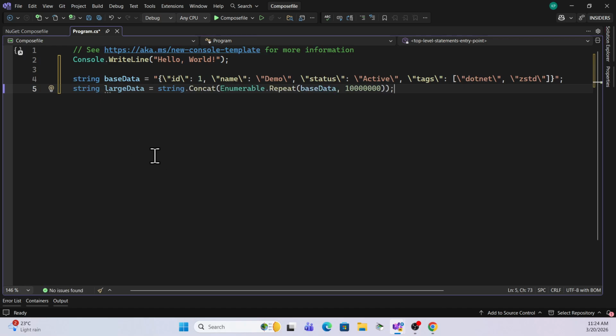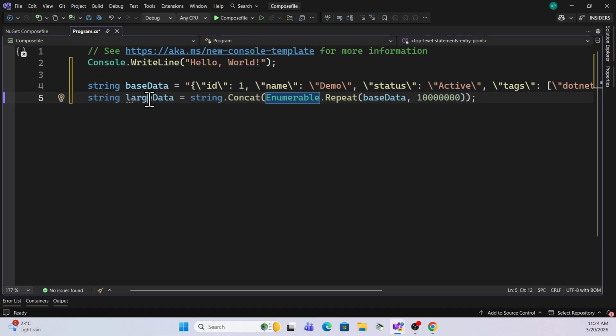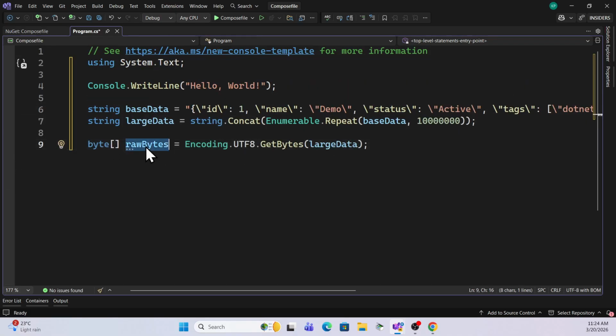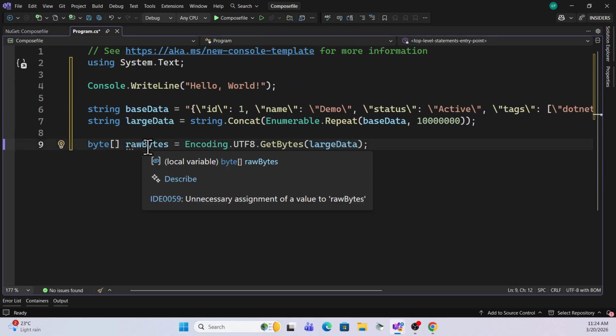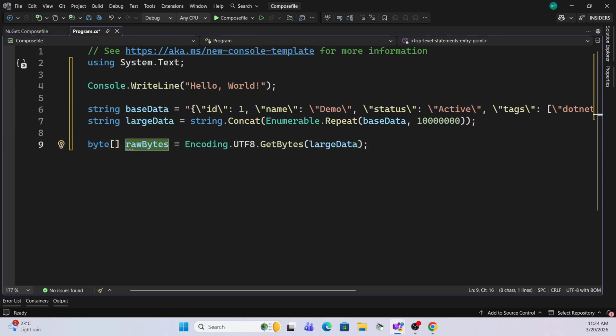Let me zoom in a little bit for you. Now I make it large data by repeating whatever data I have, not 1 lakh, but more than 1 lakh, actually 10 lakh times. So it will make almost 600 MB of file data. Then I'll convert that large data into raw byte data, and then I'll format it to show our data over here.